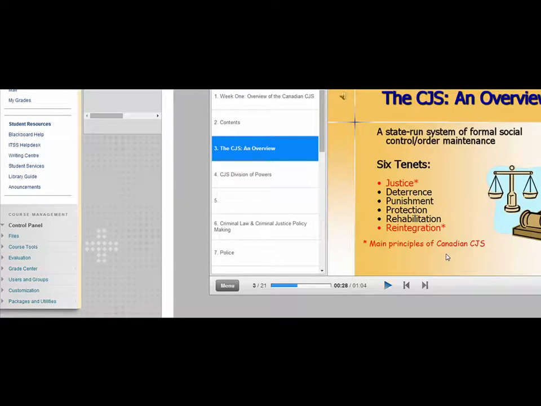The criminal justice system in Canada, or any country for that matter, is basically a system that has been implemented by the government to maintain order in society.